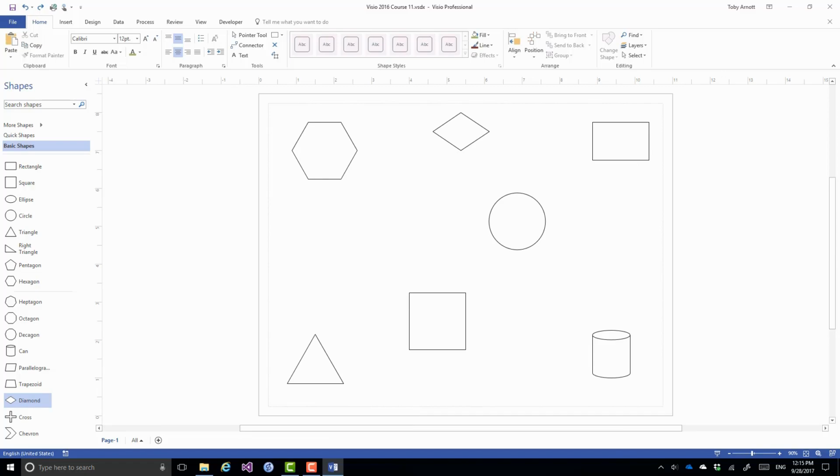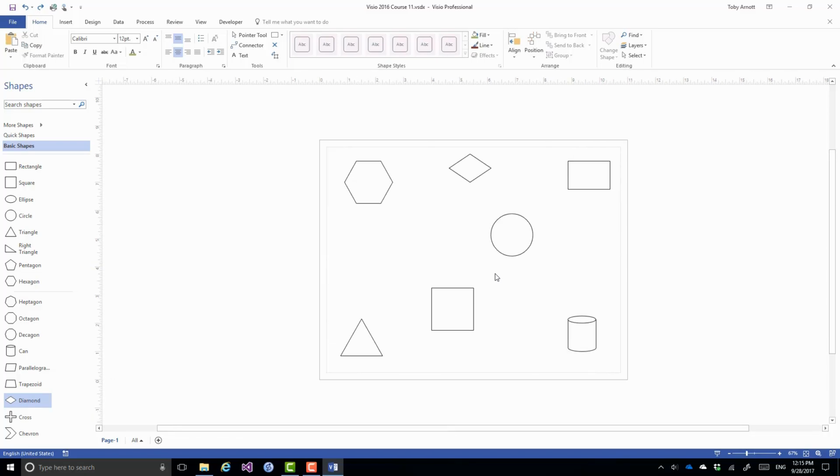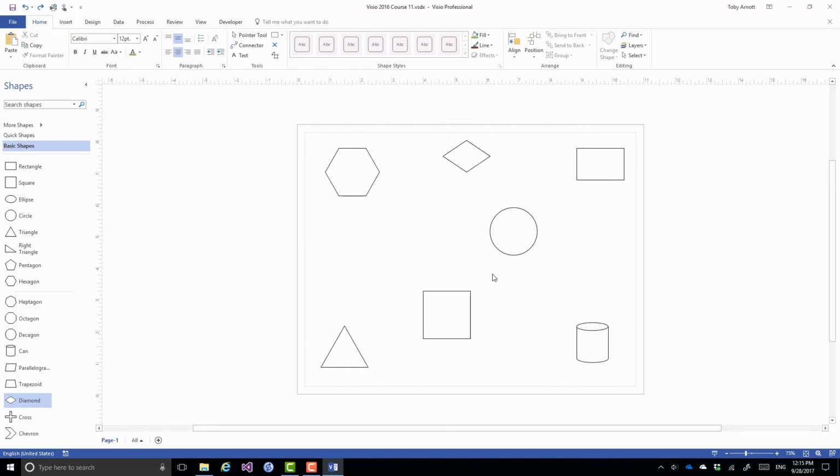Another very useful zoom feature is zooming using the scroll wheel on your mouse, if indeed you have a scroll wheel on your mouse. If you do, hold the Control key down on the keyboard, operate the scroll wheel in the usual way, and you'll find that you're zooming.